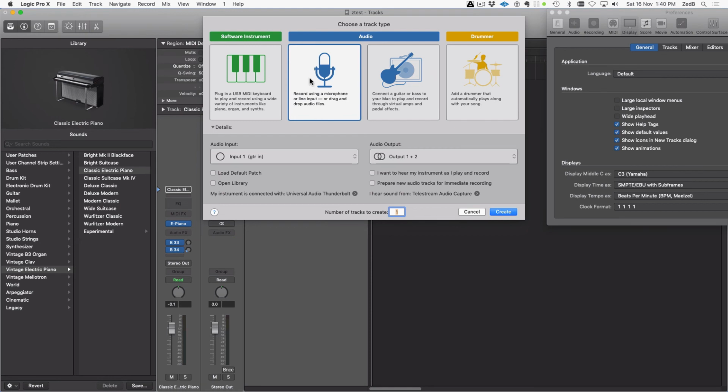It distinguishes between recording a vocal or recording a guitar or bass. They're both audio inputs, but this one will put some guitar amps or bass amps in the signal chain, so it sounds okay.